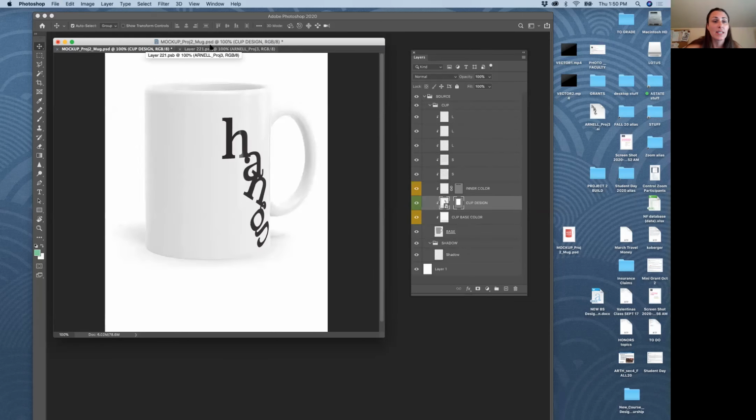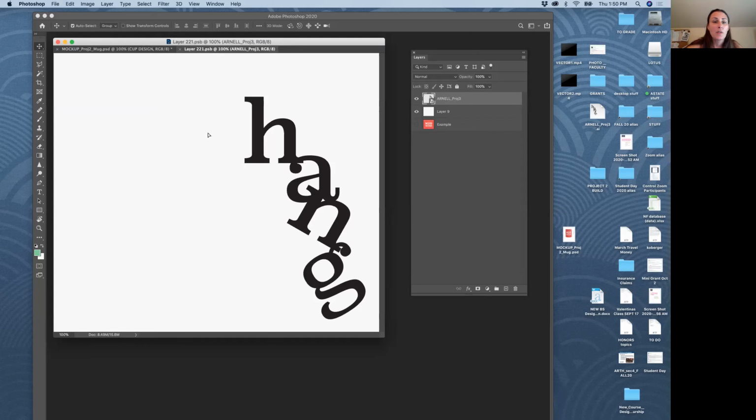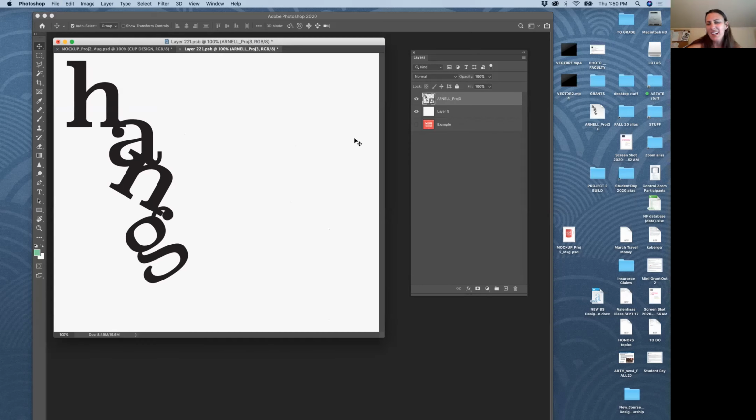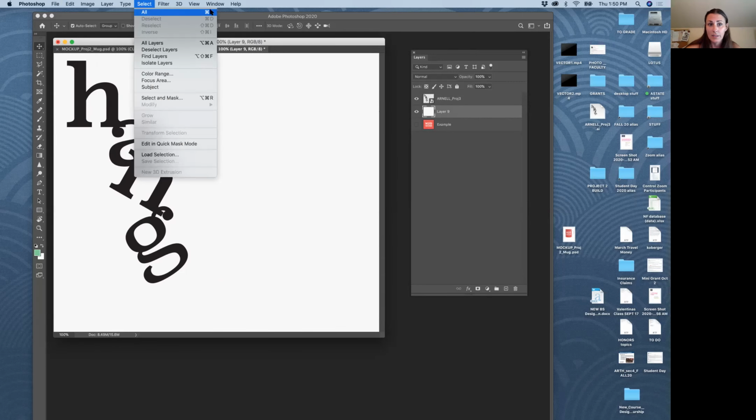These two layers work together. So I'm gonna move it back over here. And also I decided I don't want a white background. So I'm gonna go to this layer. I'm gonna select the whole background, which is always Command A or Select All. Command A.